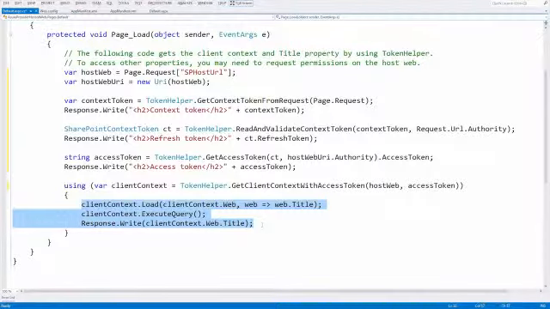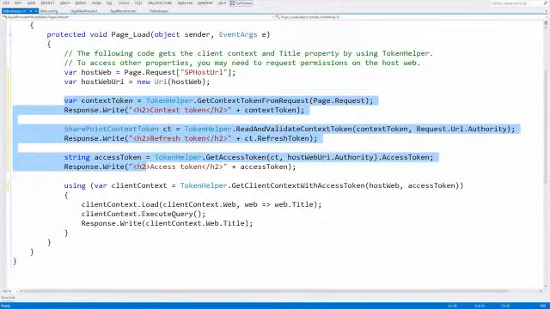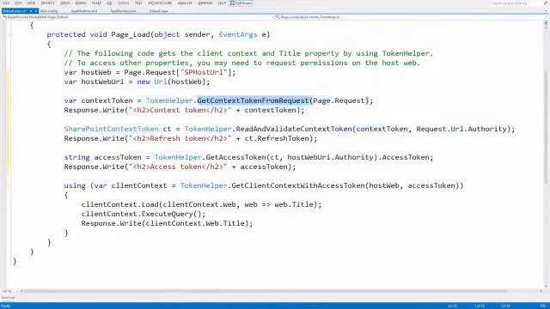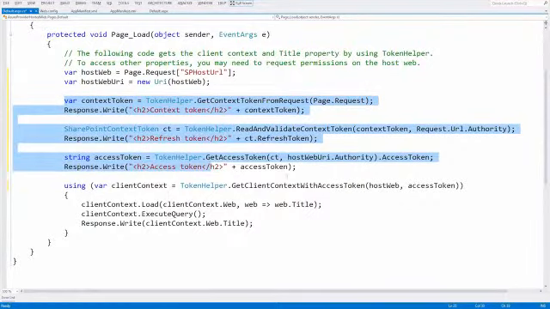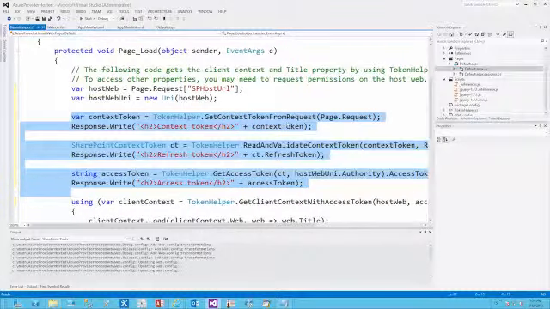Now again, we're just using the long form. The much simpler API to use was GetClientContextWithContextToken, which was extracted here from the request. However, if you want to see how to use the context, refresh and access token, then these methods are provided as part of the TokenHelper class for you.